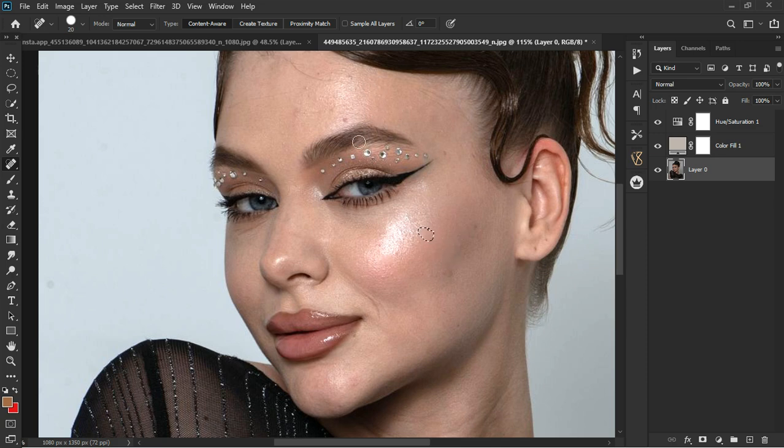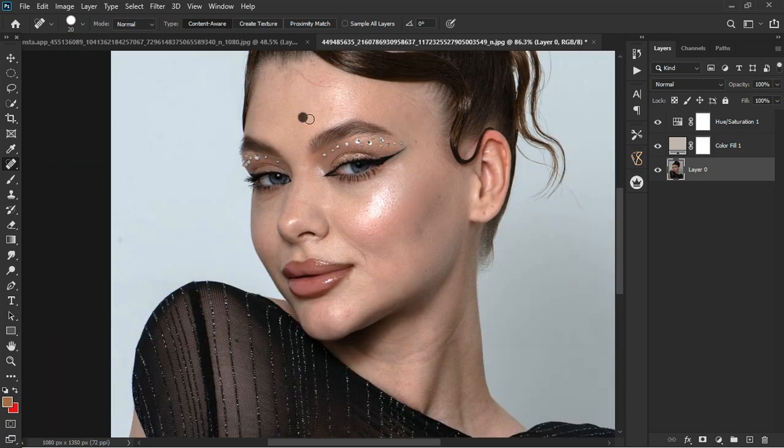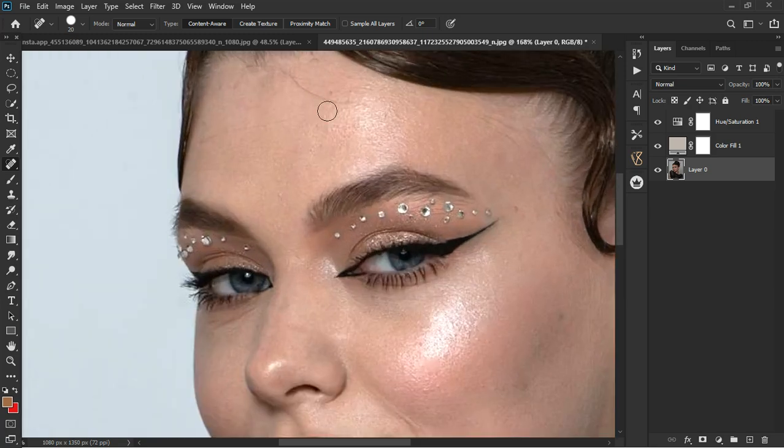Sorry, the place is selected, that's why nothing is happening. So Control D to deselect, and then you can see what happened just now. Now for this type of line, look at the hair. I can actually use this one, just drag straight and it's going to remove, boom.